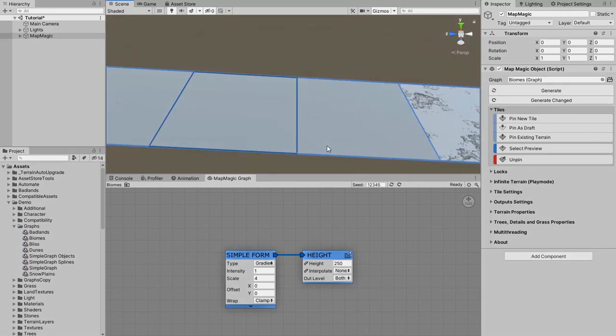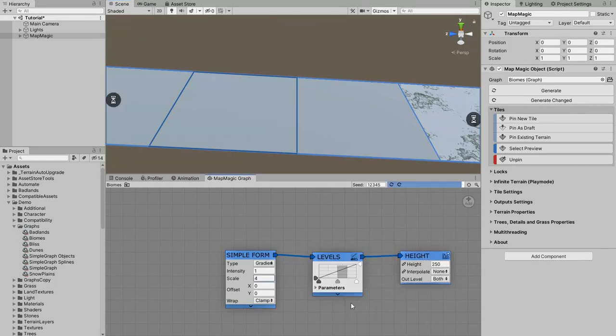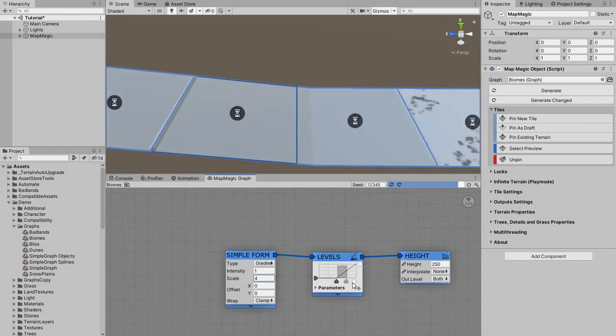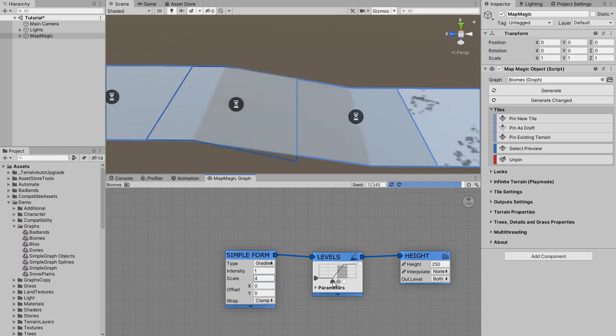However, we need 2 gradients for our biomes. One will be a transition from Badlands to moderate, and the other one from moderate to Snow Plains. We can either make 2 simple form nodes, or make 2 gradients out of this one. I'm choosing the second way, and now going to make 2 short gradients out of this long one. I will be using the levels node for this. I am inserting the levels between the gradient and the height output, and adjust its values so that this gradient is placed where the biome's transition will be.